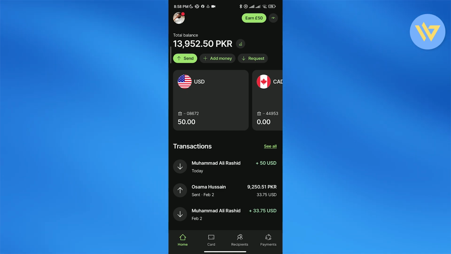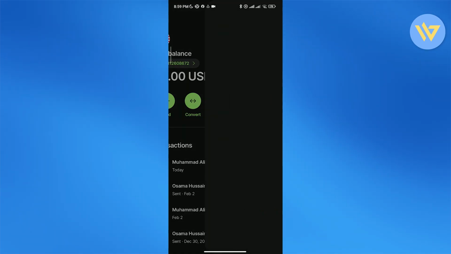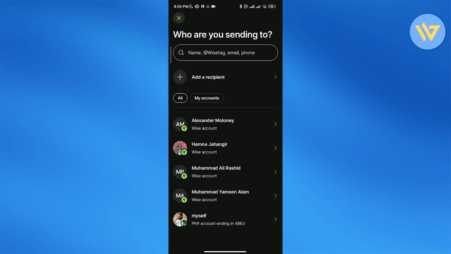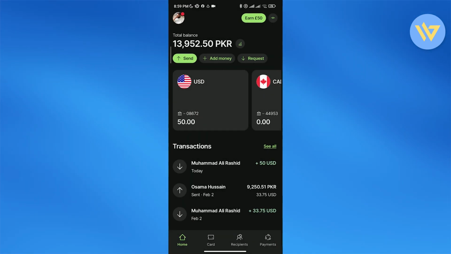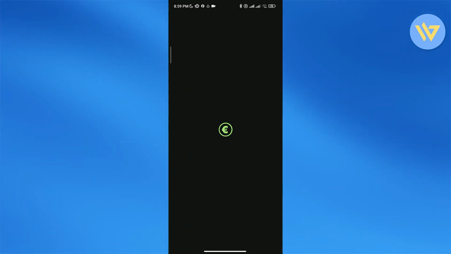So open up your Wise account, and then what you want to do is just select the bank account that you have. So you can see I have US, Canada as well. You can just simply go ahead and select the account and then click on send, and then just choose who you want to send it to. Or what you can do is just simply click on the send button right here underneath your balance.